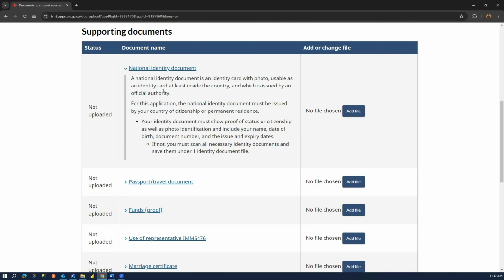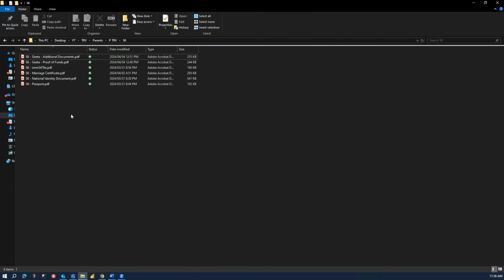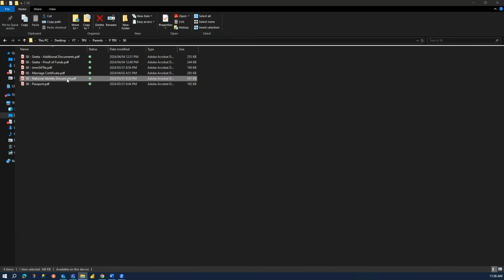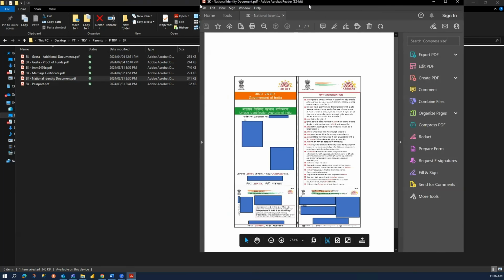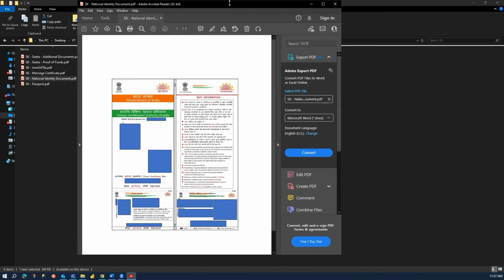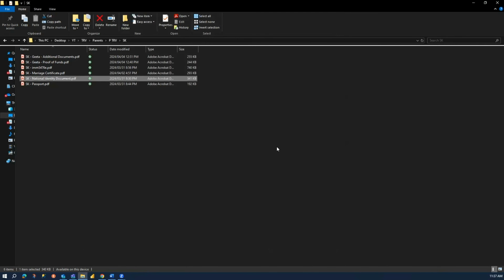So this is a straightforward document. I will have this in the PDF format for my father, and I will upload this now. Make sure that you name the document accordingly. So you can see that this is the place where I have all the documents for my father, and I have the national identity document here. And you can see that I have named it as SK, which is the initial of my father, and then national identity document. I can just open it and show you. So that's the national identity document for my father. I will just upload this one to the IRCC portal account.